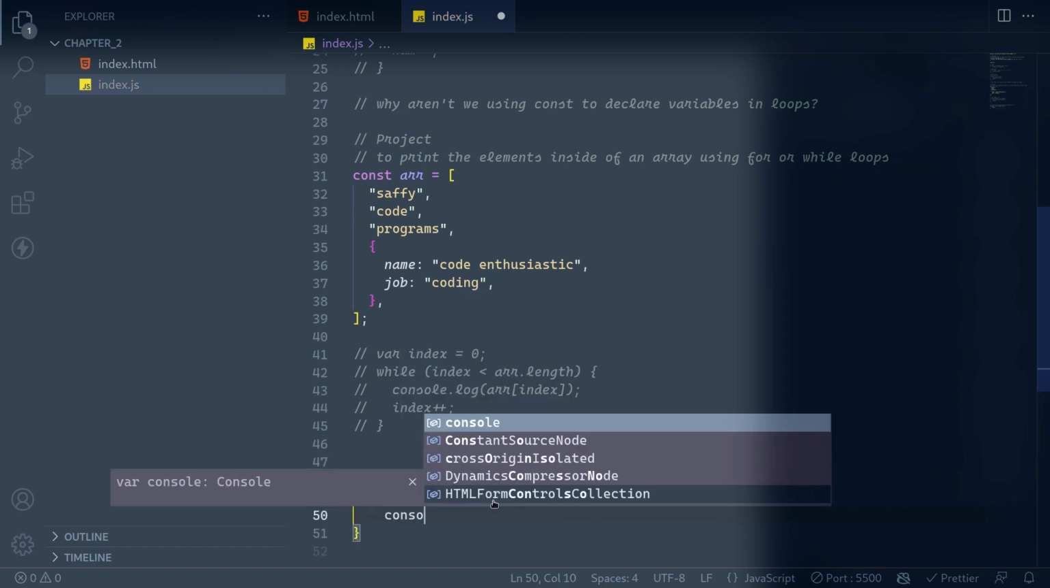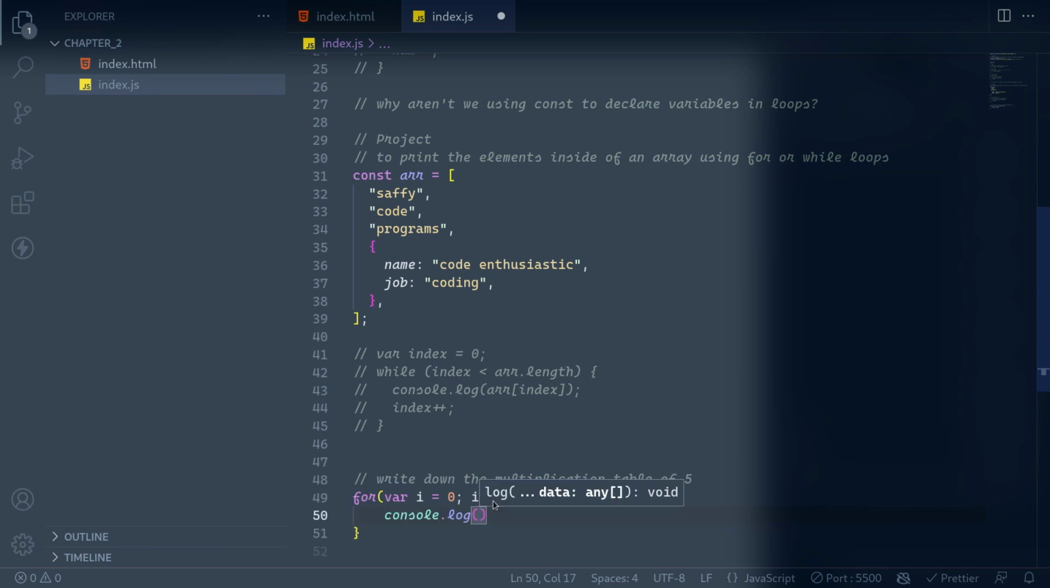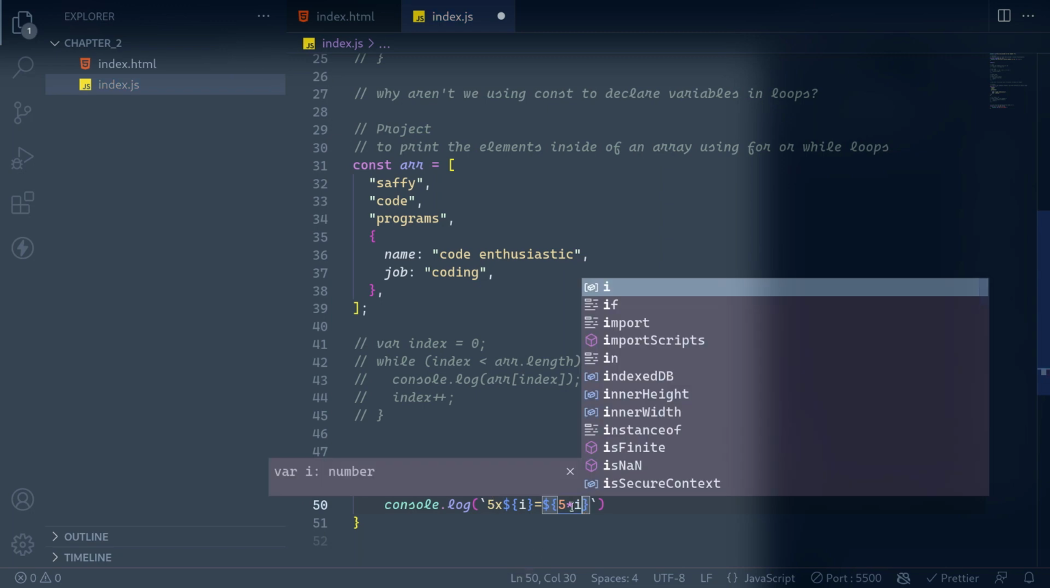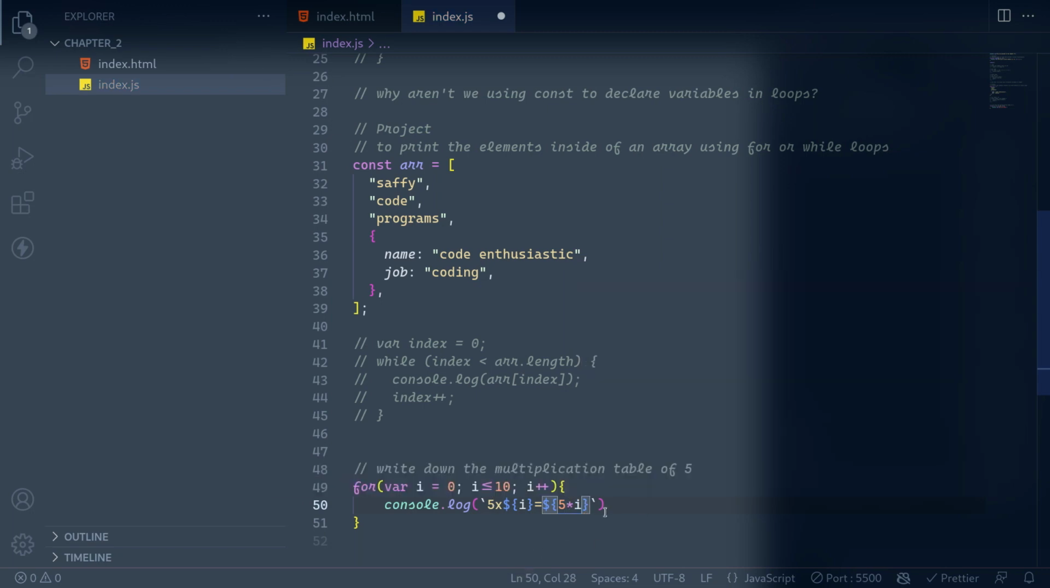I'm going to go here, console.log. We want to say 5 times x, the index over here, i, is equal to 5 times the i over here. Yep, that is what we know. Okay, so we're going to print out the table here, but we are going to use a function.